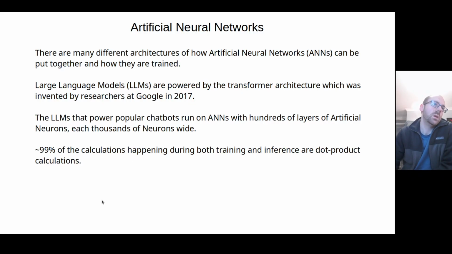Now, 99% of the calculations that are happening, both during training and inference, are dot product calculations. So if you're wondering what the server is actually doing when you ask ChatGPT a question or get an image generated, most of it is just dot product calculations, because that's what powers the artificial neurons.